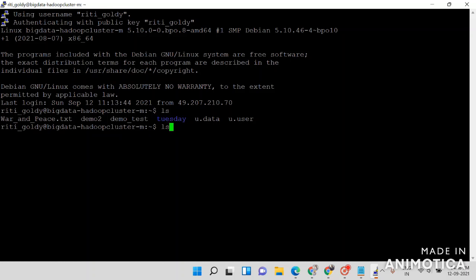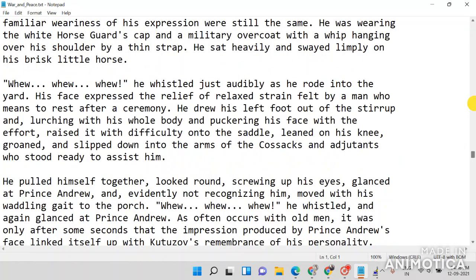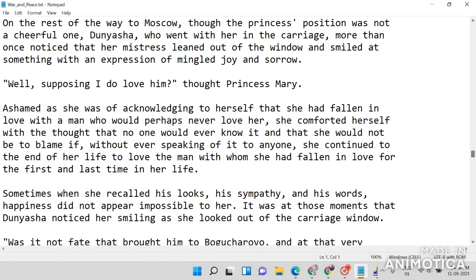So here I will write ls, and with ls we will get some files and directories. Here I got war and peace.txt and some other files and directories. War and Peace is our data set, and it is a novel. We have taken one novel to write some queries for, and I will show you how it looks. So this is my novel, and I guess 65,000 words are there, but we'll write a query for that and get to know how many words are there in this novel.